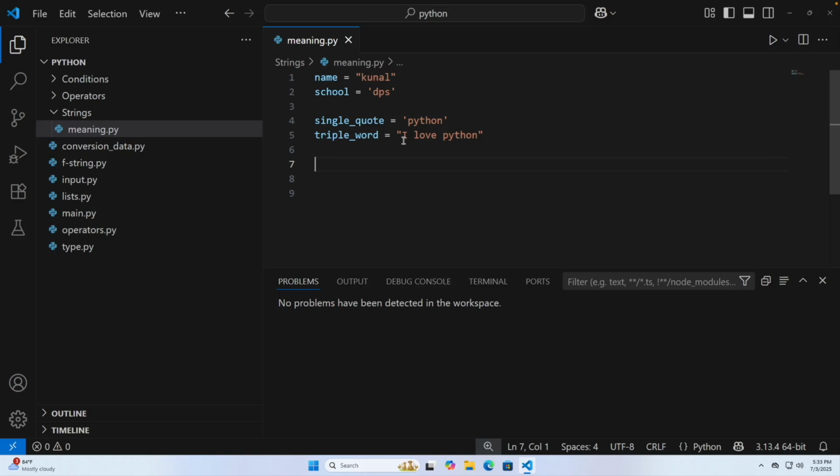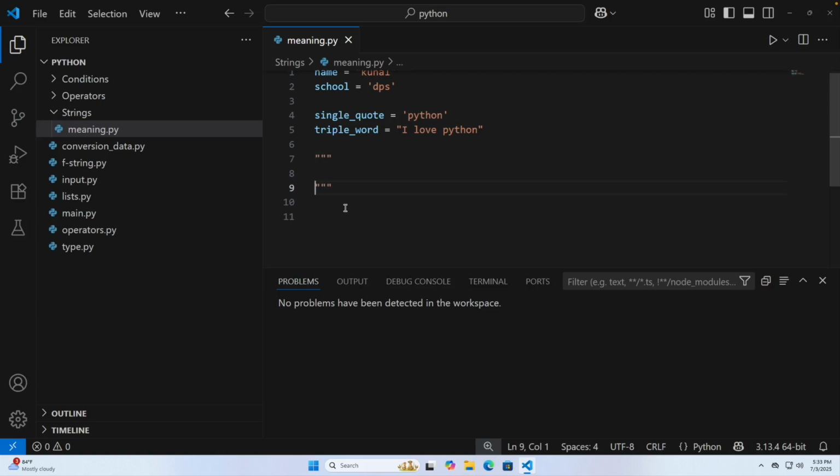But when we talk about writing in 3 lines, any text which you want to write in more than, let's say, 1 to 2 lines, in such a case we use 3 quotes to write lines like I love Python, something very cool.